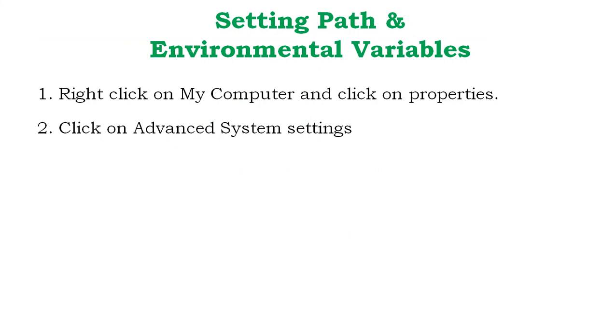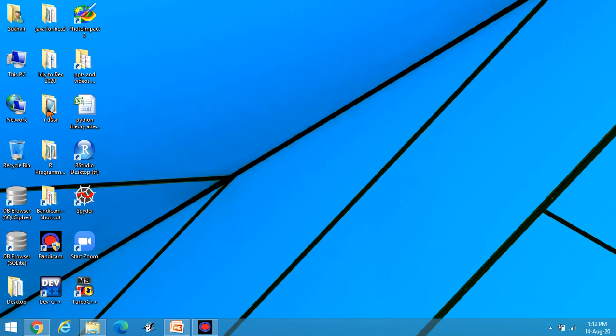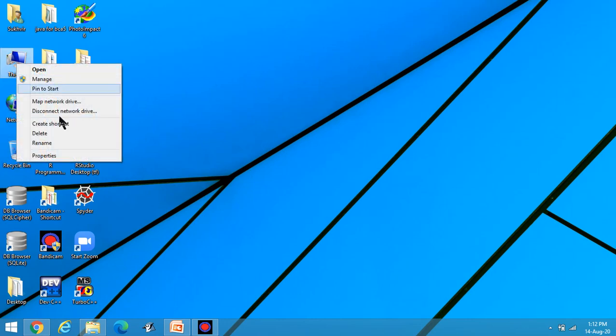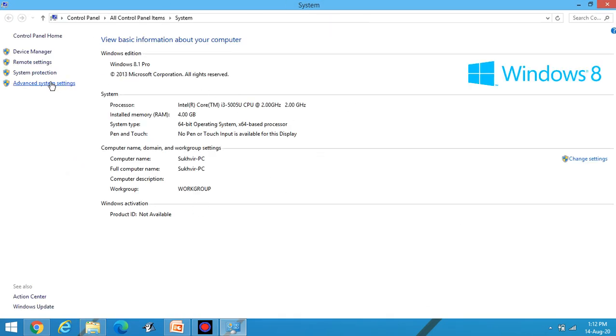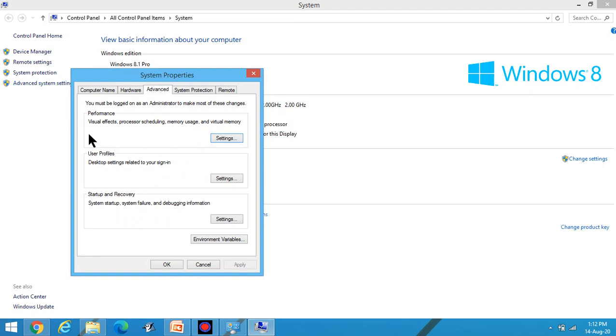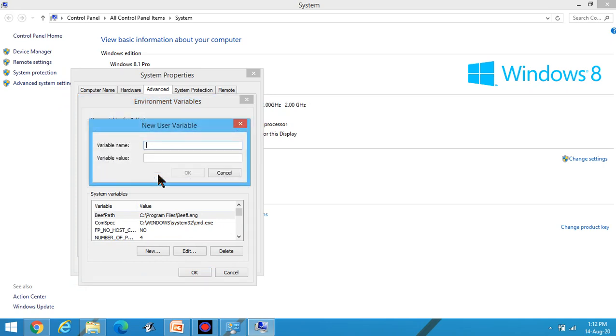Then setting path and environment variables. Right click on my computer and click on properties. Then click on advanced system settings. Let's check this. Suppose I click here my computer, then properties, then advanced system settings, then environment variables. Here I have to add new. And what is the variable name? You have to write path here. And what about variable value?